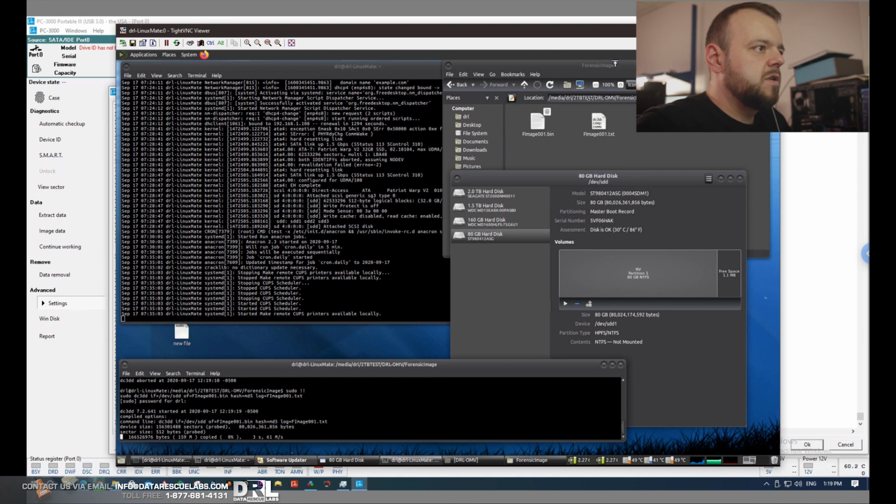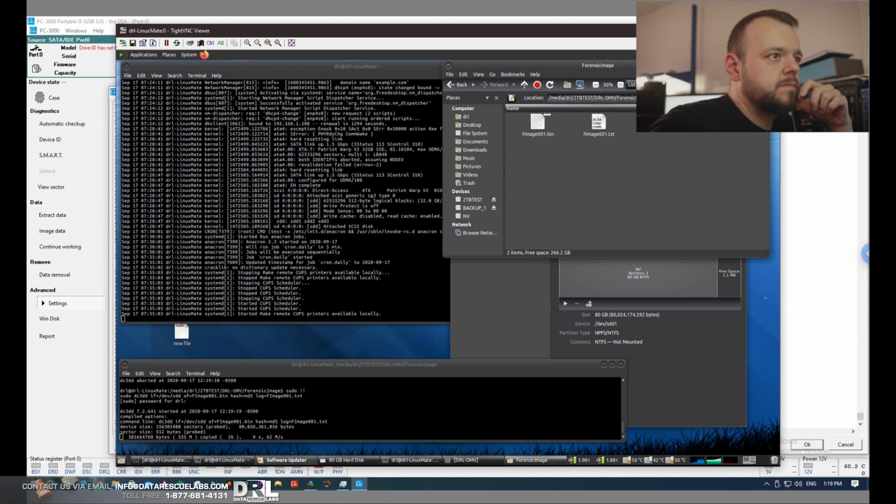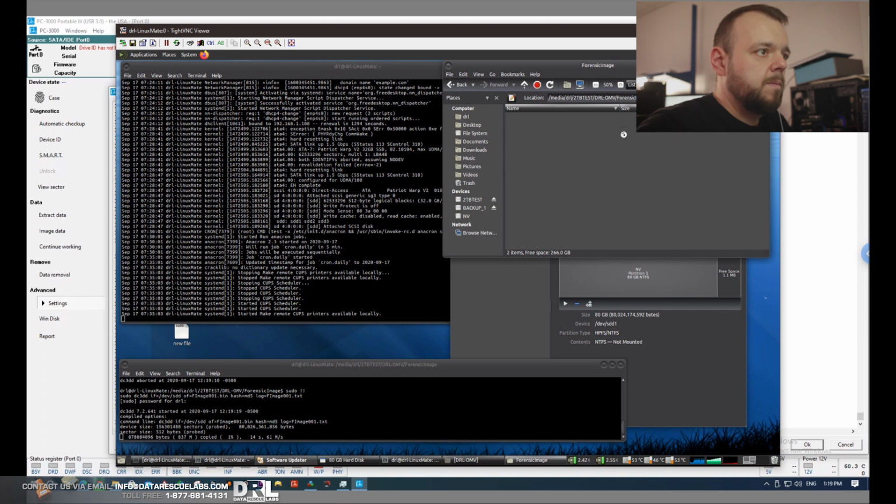And it's going. So you can see on the screen here in this folder, we have the bin file that's being created, and there's a text file. And you can see here the size is increasing. So I will let this run, and I'm gonna come back and compare the hashes.